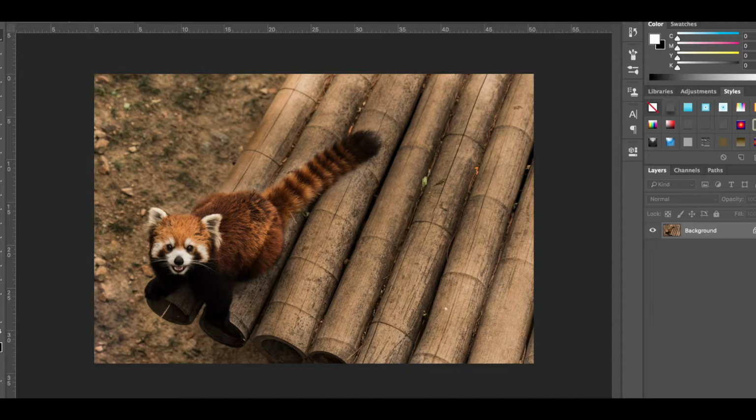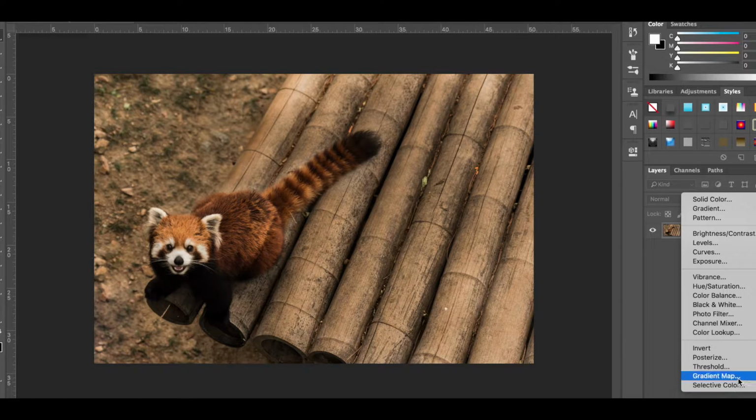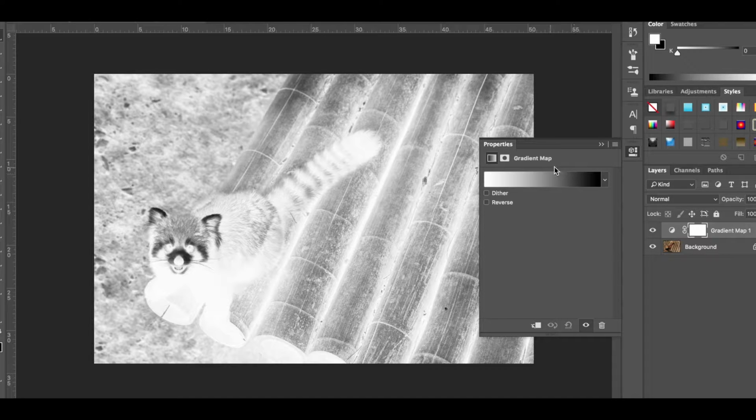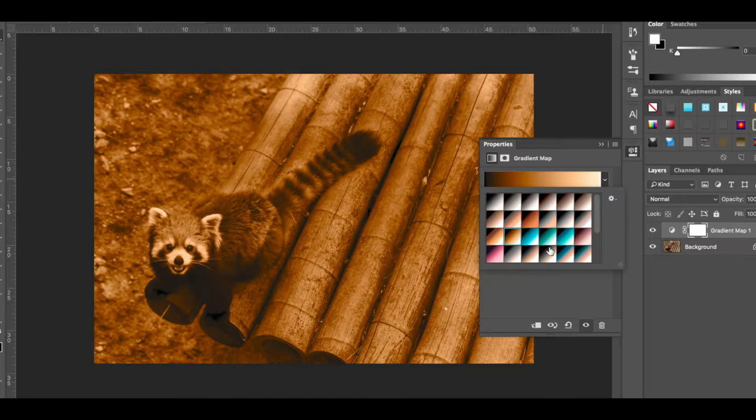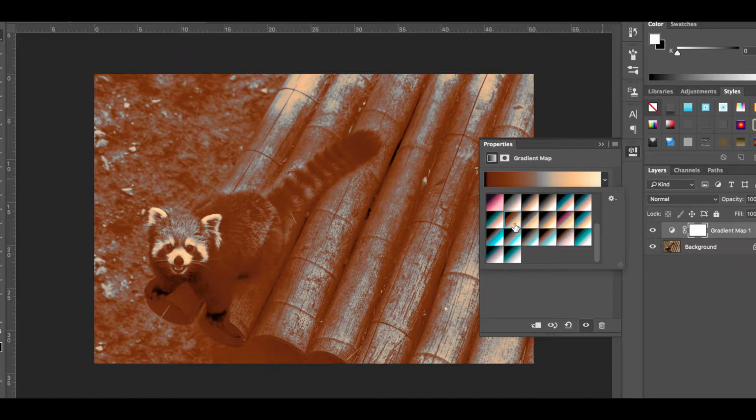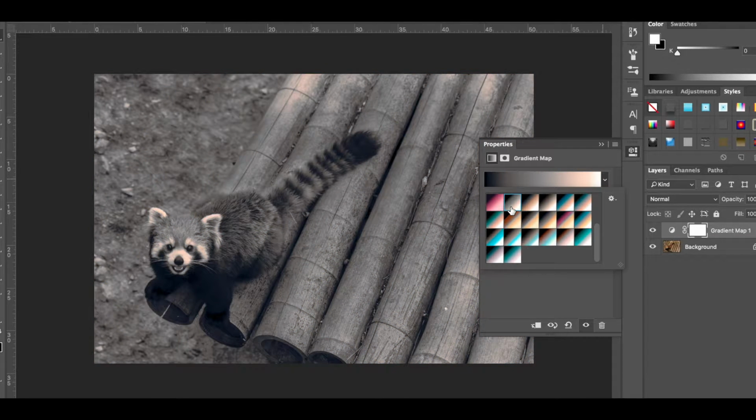Okay, so that pipe is now removed, but I still don't see my Red Panda being the focus as much as I would like. So I'm going to go in and add a gradient layer, gradient map. At the moment, I'm just going through my standard settings and having a look at the different gradient maps which I have available to me.